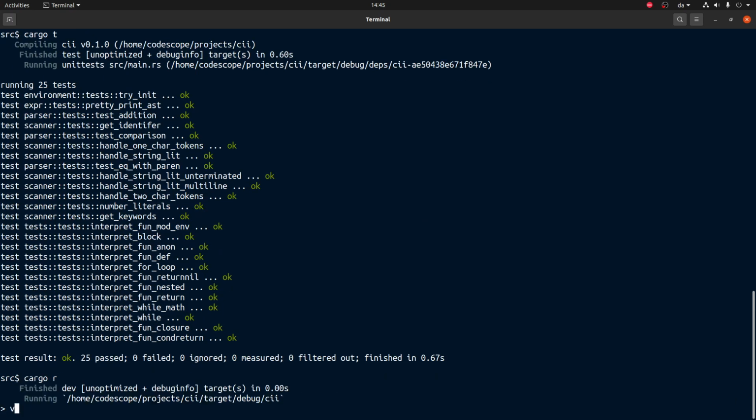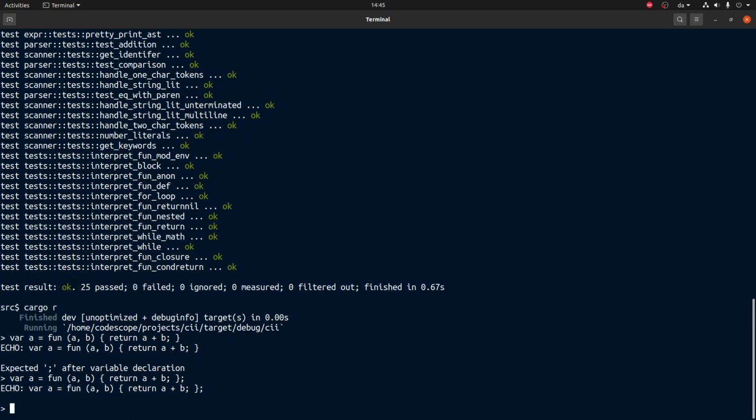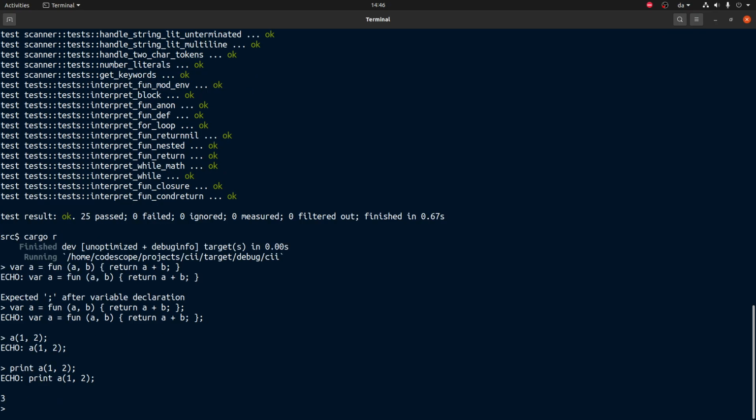Let's try this. So now we should be able to say something like, this is a function that takes 2 arguments and it returns the sum. And because we're declaring a variable, we need this. And then we can say 1, 2, and it doesn't do anything because we need to print. Okay. That's pretty cool.